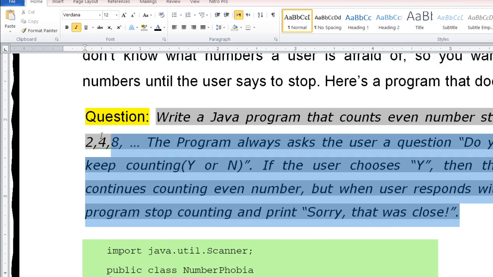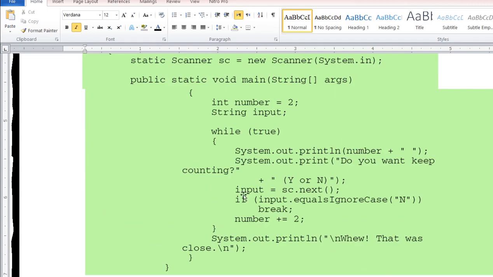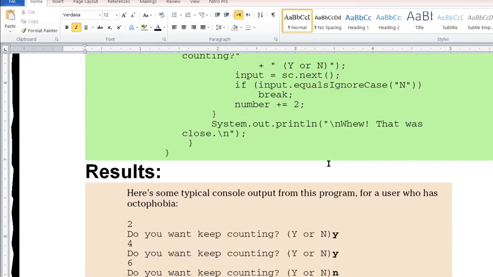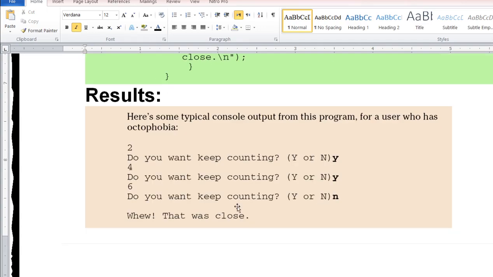So you see, the quickest way of implementing this is using the while loop, the forever loop, and then you ask the user to present his response, and the response determines whether to continue counting or not. And this is the program. We're going to write our own from the console, and this is the result of the program.